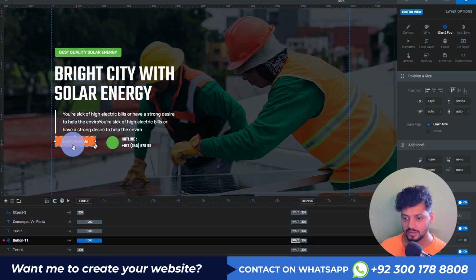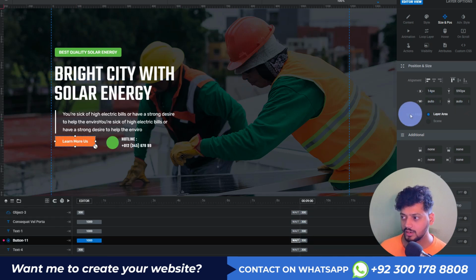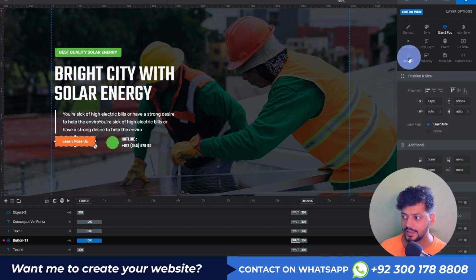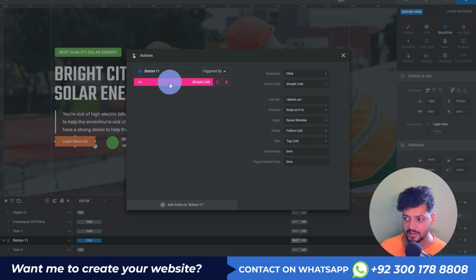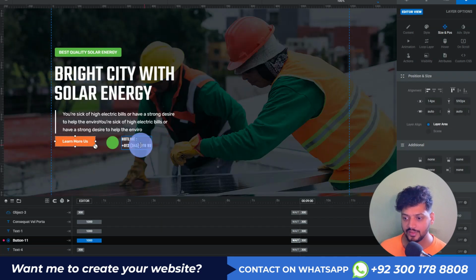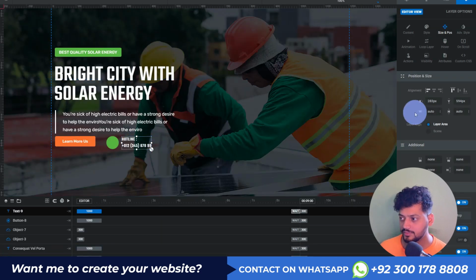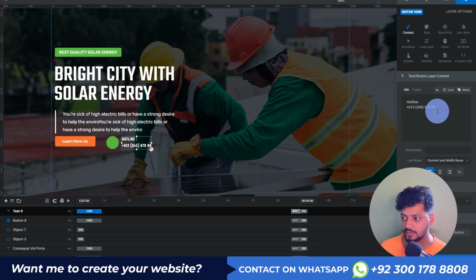Once done, next up you have this Learn More. Just click on that, and there you can see it says Action. Click on Action, and it says Simple Link, and it is going to the About Us page. You can change the URL from here; you will have to provide the URL. For now it is set to About Us, and then you have this hotline where you have a number. You can click on Contact, and from here you can change this number.